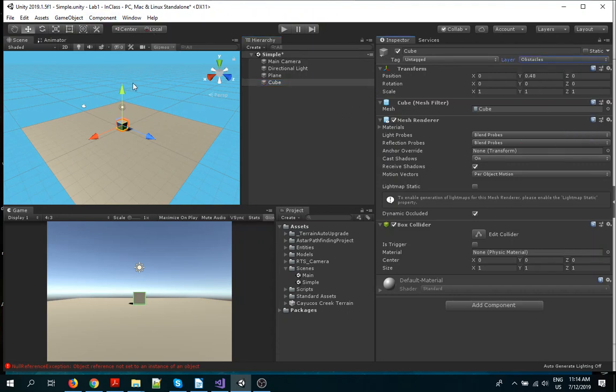Okay, so one cube isn't enough, so we can do a couple different things. I can hit Control D over here to duplicate the cube. Well, to duplicate the cube, maybe, if it wants to let me. Maybe I'll do it over here. That way I can actually see if it happens. There we go. I got another cube.